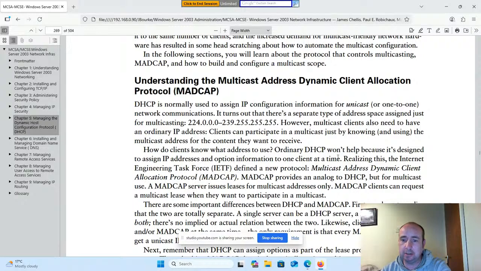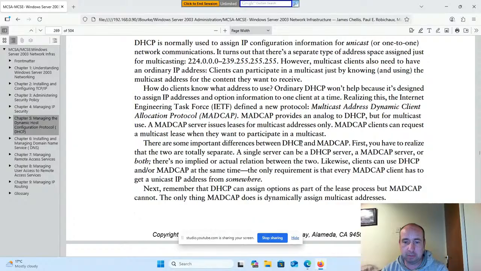Ordinary DHCP won't help because it's designed to assign IP addresses and option information to one client at a time. Realizing this, the Internet Engineering Task Force, IETF, defined a new protocol, Multicast Address Dynamic Client Allocation Protocol, MADCAP. MADCAP provides an analog to DHCP, but for multicast use. A MADCAP server issues leases for multicast addresses only. MADCAP clients can request a multicast lease when they want to participate in a multicast.